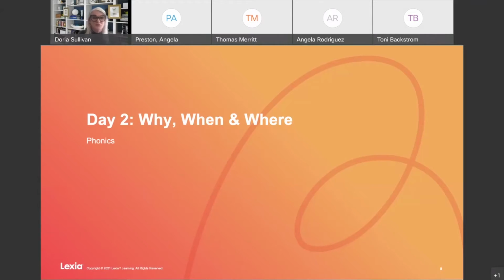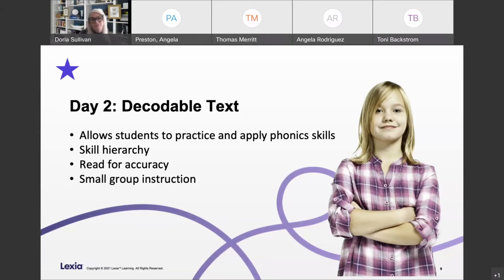Day 2, quick review. You looked at the why, the when, and the where of decodable text. First and foremost, it allows our students to practice and apply phonics skills.